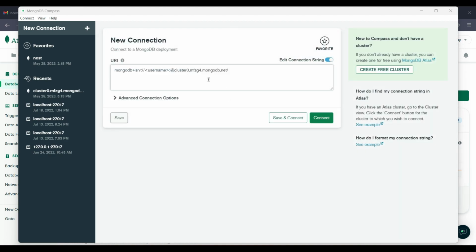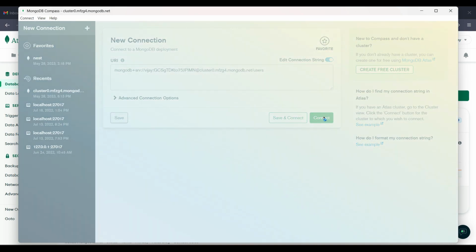Copy this and paste it here. And instead of this username, I have Vijay. Instead of user, I can give anything, or I can manually create the cluster there as well. As of now, let me give it as users. Fine, let me click connect. It will get connected.